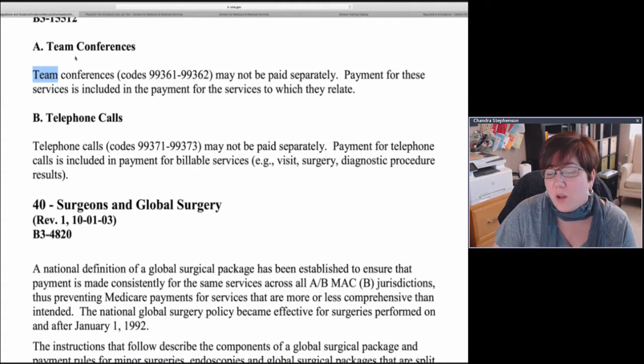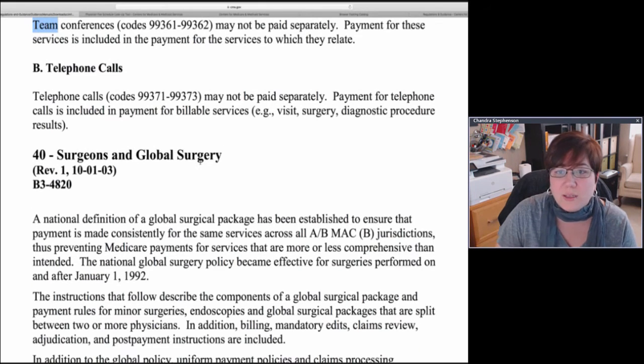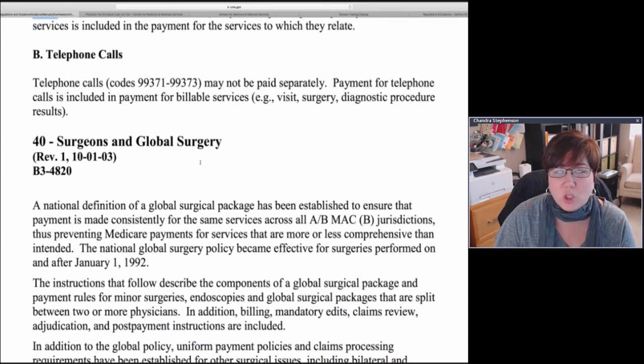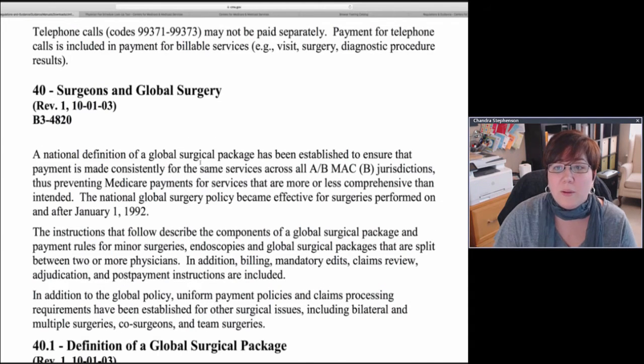So that table of contents isn't just I got to scroll down until I get to this, but you can click on those and they're interactive links that will take you further down in the document. For example, I clicked on 40 and it took me right down to surgeons and global surgery. And it defines what a global surgical package is, what components are included, all of that information. This is a treasure trove of all the CMS guidance, right? This is where we can find a ton of information.